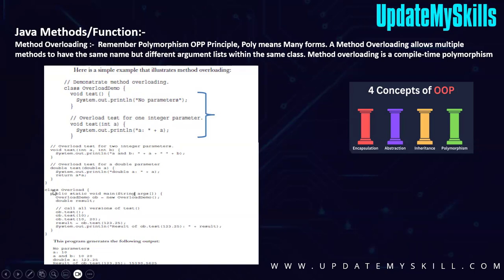So when you call this class Overload, public static void main(String[] args), and create an object of this class, ob = OverloadDemo. ob.test() I call, it calls this one. ob.test(10), I call this guy, and ob.test(10, 20), I have called this person, and result is equal to ob.test(123.25), I am calling a double parameter. I'm calling this test also.